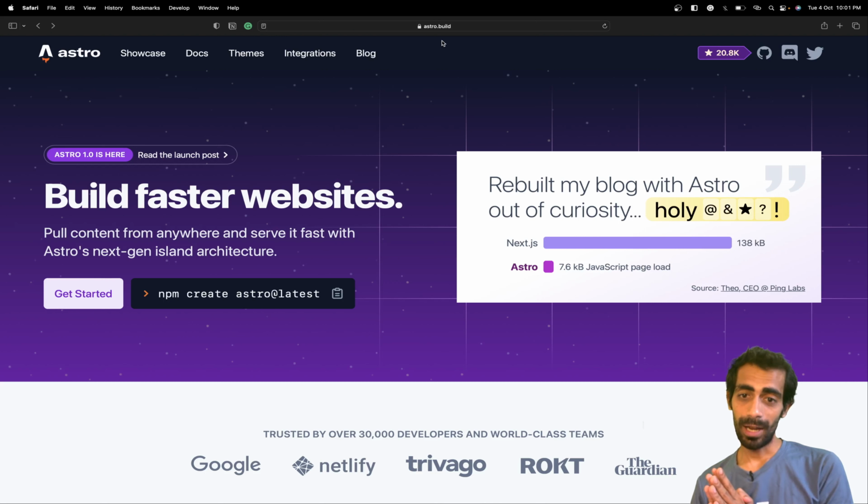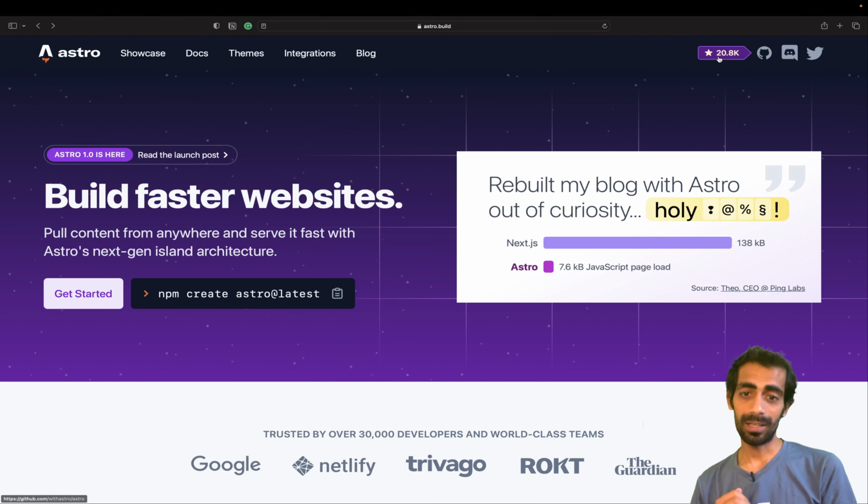We can see we've already got 20k stars for Astro. And another reason why we are using it and why it is popular is its fastest loading time. Okay, let's go without wasting any time.